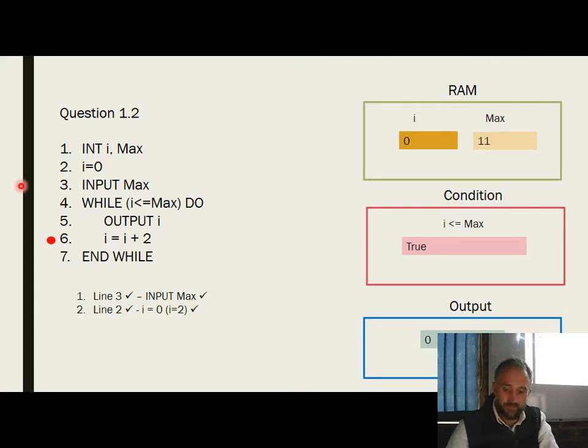So, oops, damn it, don't delete the whole thing. This is slightly tricky. This is not the best app for this. I becomes 2.